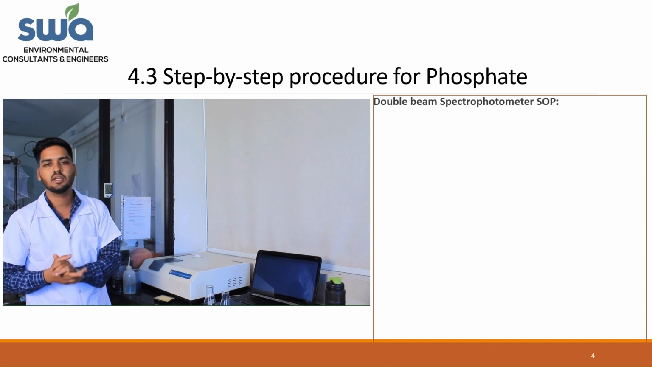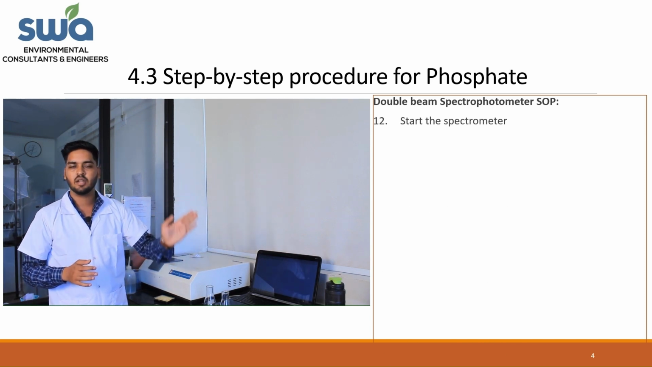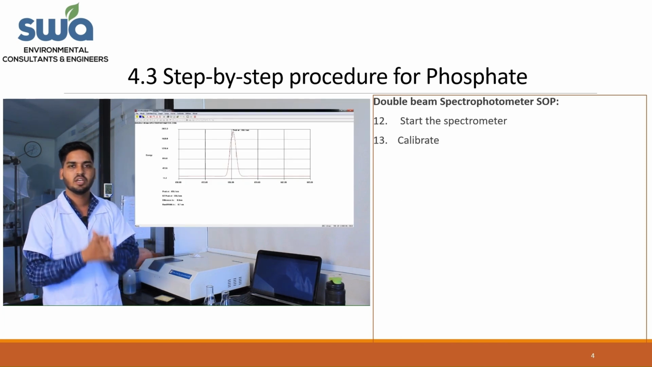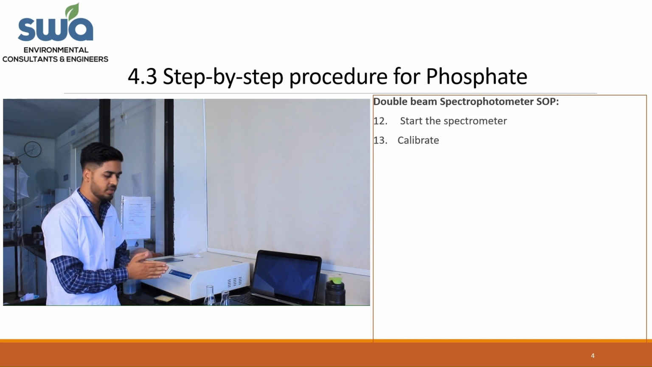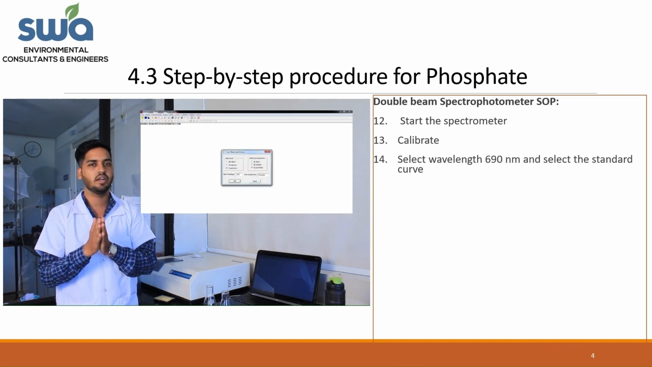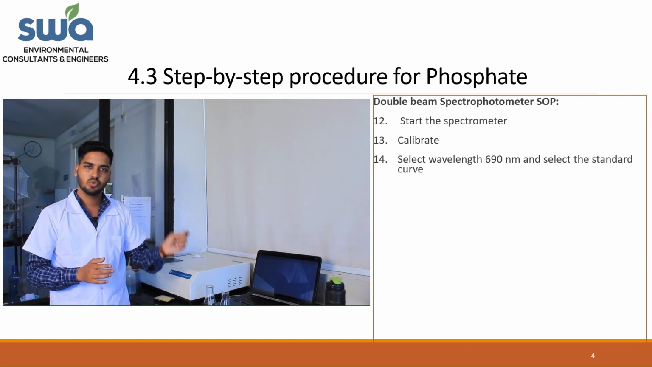So to operate the spectrophotometer, firstly start the spectrophotometer and then calibrate it. After the calibration, select the wavelength. Here we are measuring the phosphate in the sample, so we will select the wavelength of 690 nanometer. After selecting the wavelength, choose the standard curve.